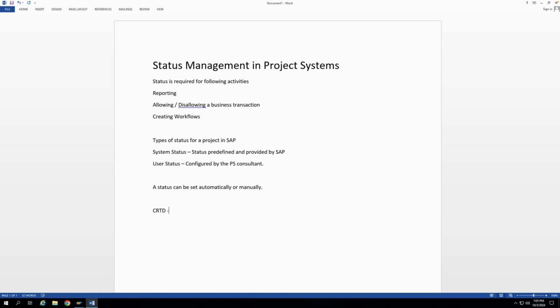This is when you create a project. This is called created. It is automatically set once you create the project. Okay, I'm writing about system status. Then, very commonly used is REL, that is called released. This can be set manually. You can set this status, system status, manually.